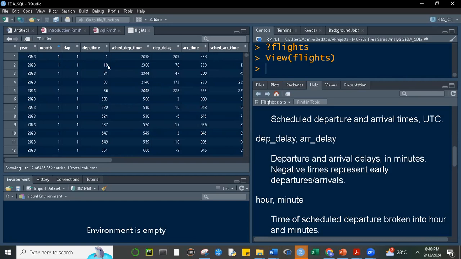It says here departure time 1. Scheduled departure time is 2038. Then departure delay is 203. So this means the flight was delayed by 203 minutes. How many hours is that? 203 divided by 60, so that's about 3.4 hours. That's long. This flight was delayed. These are delays, positive numbers, but this one is negative 6. Negative 6 divided by 60 is 0.10 hours. So it left 6 minutes ahead of schedule. That's what this means.